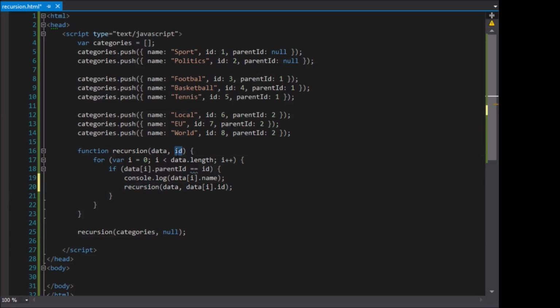So the ID, when we call our function again, will be the ID of sport the first time, and it will search through this category and search for every category where parent ID is equal to the ID that we passed. In this case it will be football, basketball, tennis, and on a second loop it will go to politics and will search for all subcategories with the parent ID 2. So that will be local, EU, world. That's it.